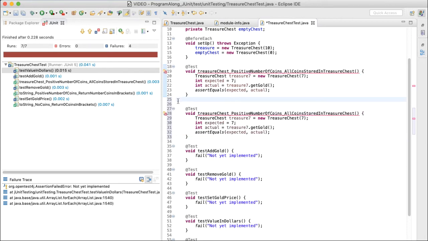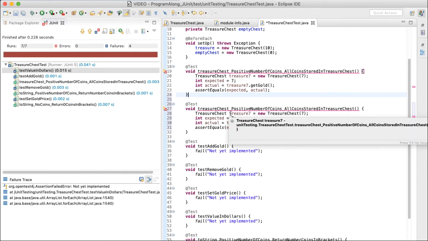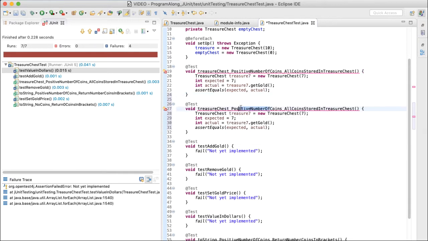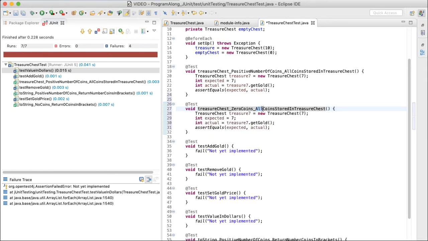In our case, 0 is allowed. We can create a treasure chest that is empty. So here I say my name is TreasureChest underscore. The state is 0 coins. And my expectation is that no coins are stored in the treasure chest. And now I'm going to create a treasure 0. I'm expecting that the value of the field gold is 0.